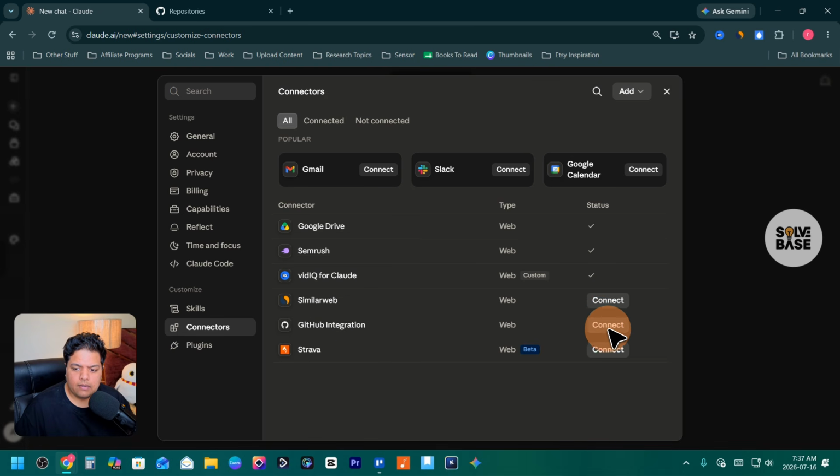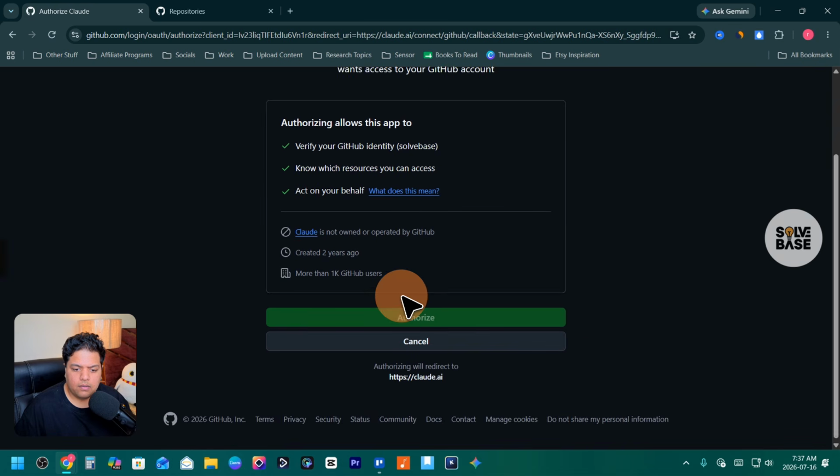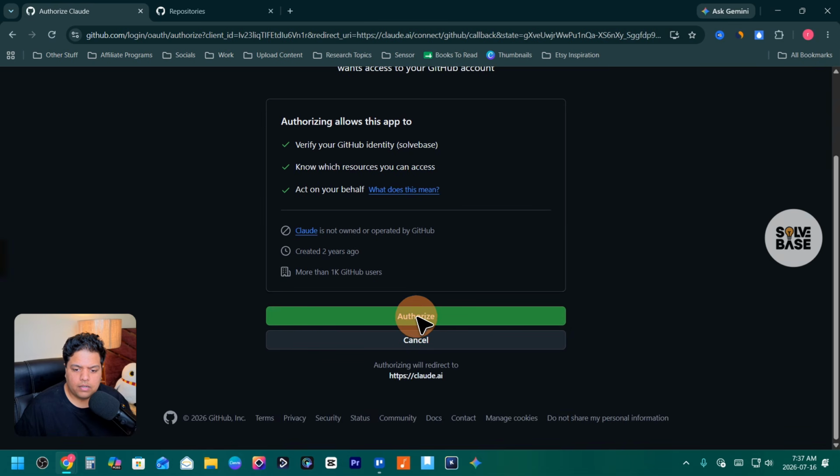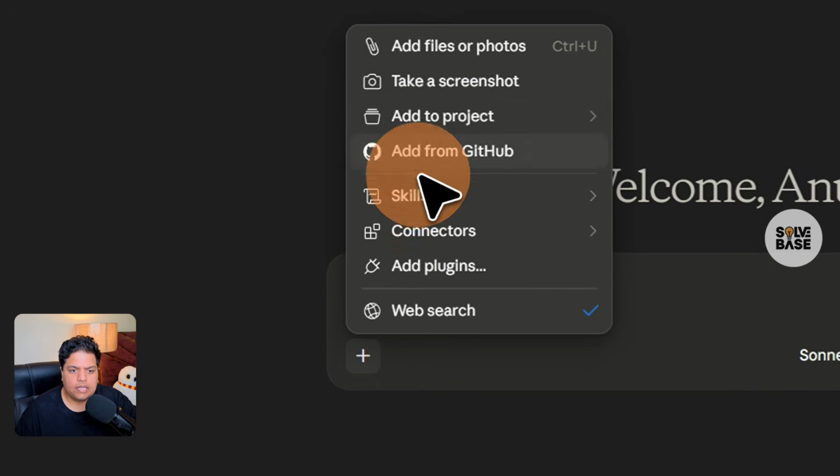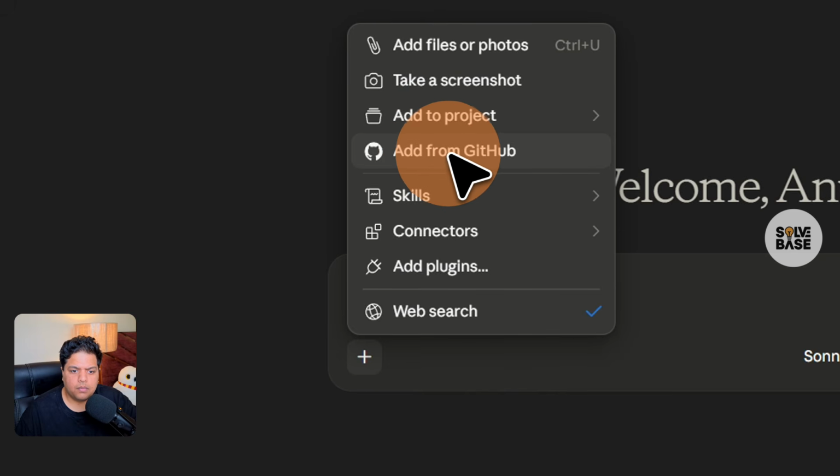So let's say I connect it from here. So need to press on this connect button and then scroll down. You'll find authorize, click on that. And that is it. It's now connected. Now, once it's connected, press on this plus button again. You'll find add from GitHub right here.